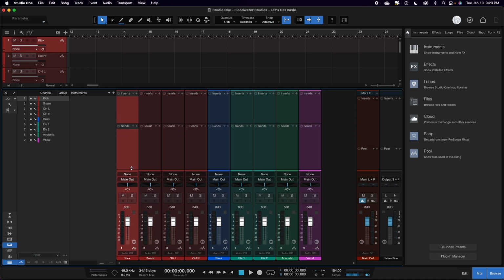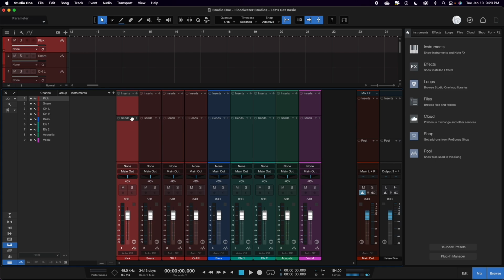So everything can be moved. As you can see, you can change the height on things, so your inserts, your sends, the actual channel itself. A couple things, though, that I want to go over is, what does all this stuff mean that's on here? Everything that's in here, what do these things mean?